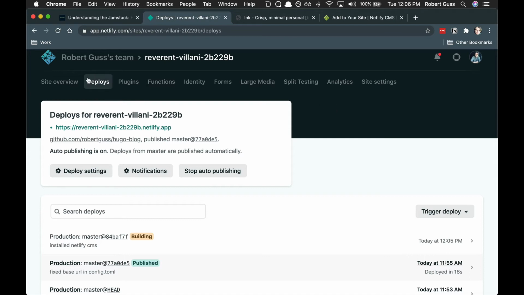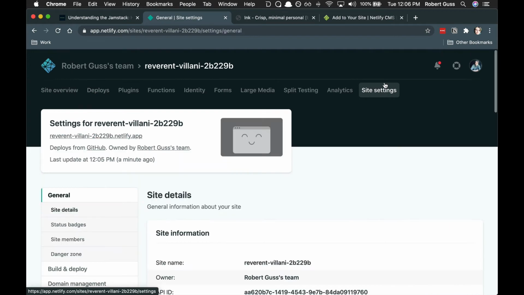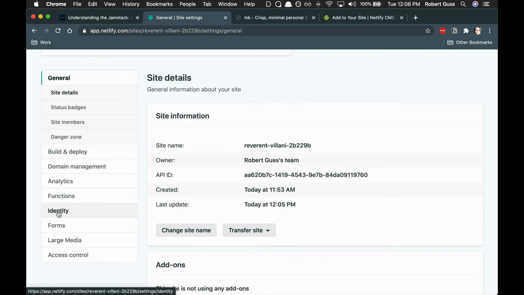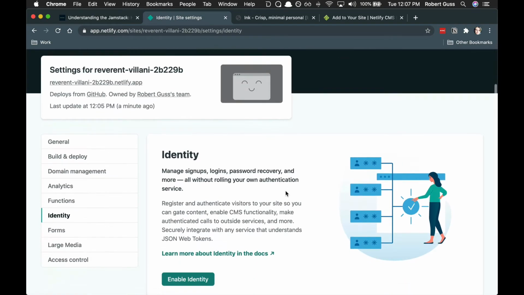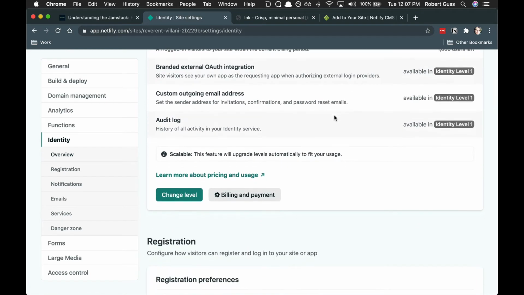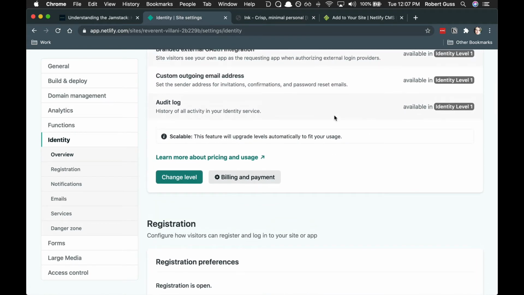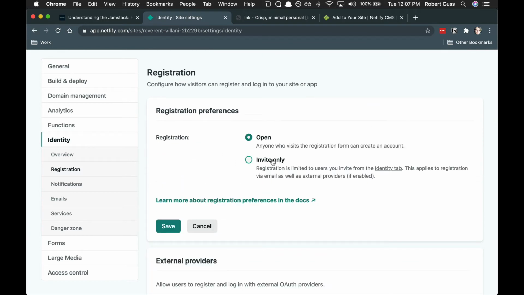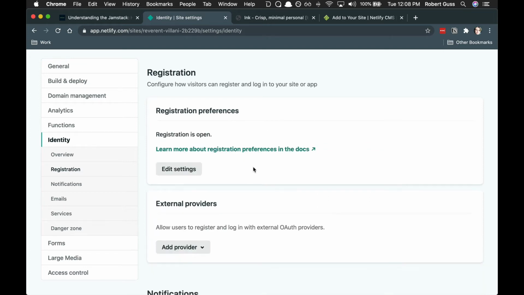So within our dashboard up here, we can go to Site Settings. Then if you scroll down on the left-hand side, there's this Identity section, and we're going to enable identity. Okay, so now that we've got Netlify Identity enabled, if we scroll down here, you'll see registration is open. You can change this to invite only, which is usually if you wanted to send an email invite to specific people, but just to make things simple for the sake of this demonstration, we'll just leave this as open, which should be the default.